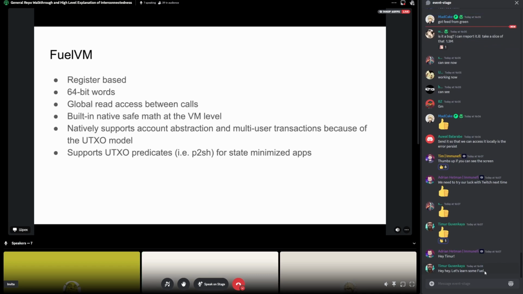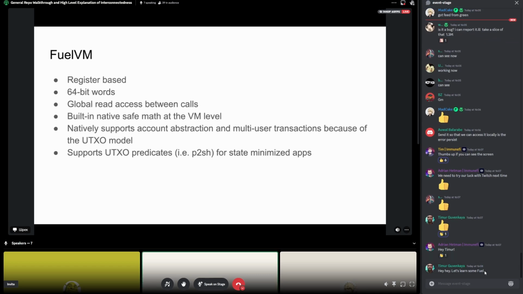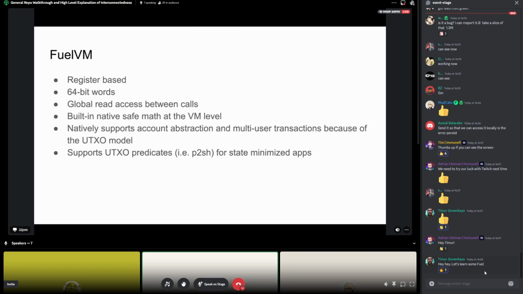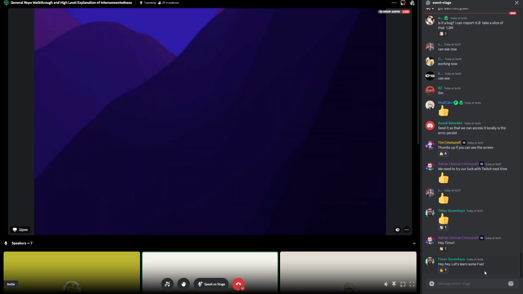And the other big part of the FuelVM is that it supports our UTXO model. So one way you could describe Fuel is as a combination of concepts from Ethereum and concepts from Bitcoin. The way I describe it is you have Ethereum style smart contracts, but you also have Bitcoin style predicates. And what this enables you to do is have things like account abstraction out of the box through the use of UTXOs.